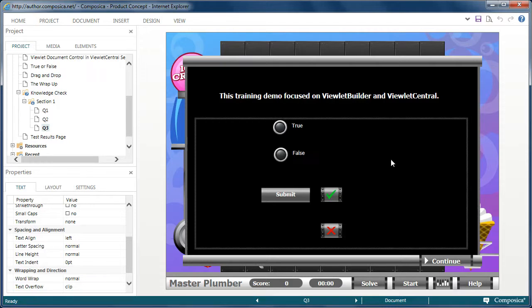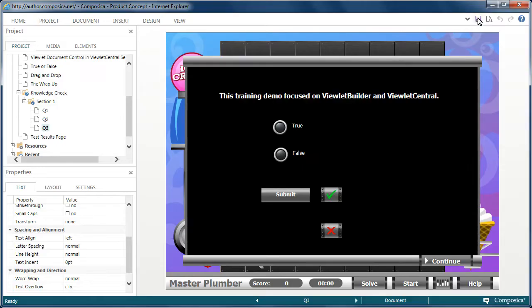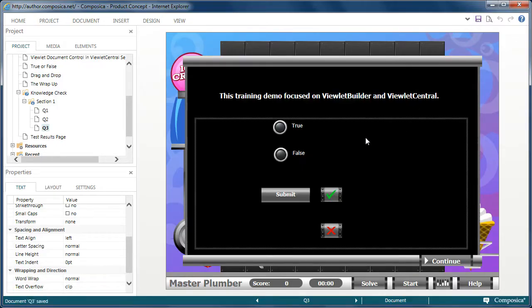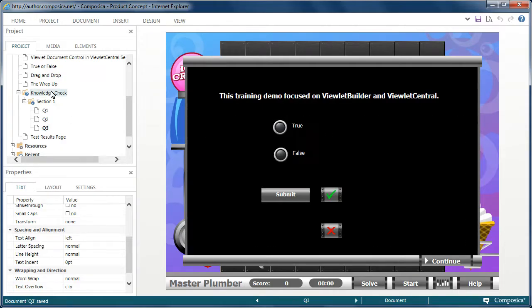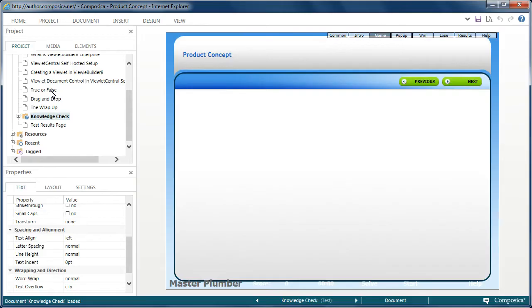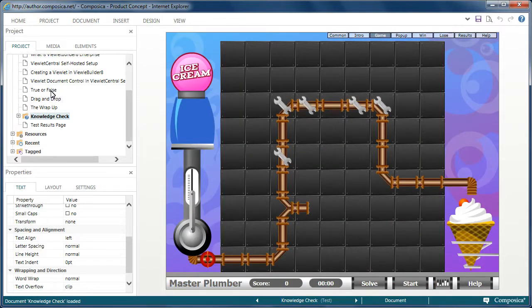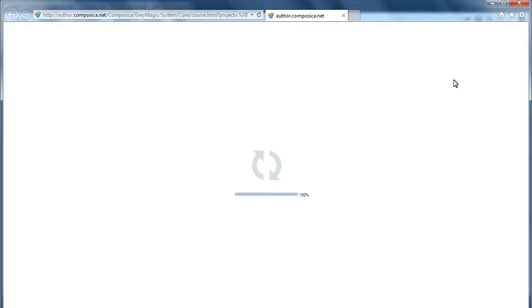Finally, let's go ahead and save all of our modifications. And then we're going to go back to our test folder. And then let's go ahead and see how the viewer or the player would interact with this in actual runtime. So let's go ahead and preview this in a browser. We'll launch our browser.